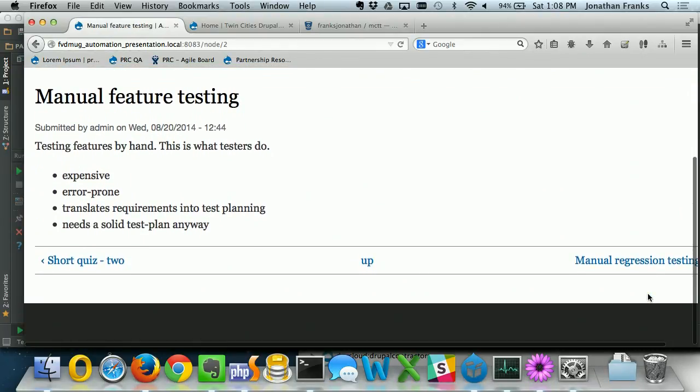So what testers do is manual feature testing. It's expensive. It is a human process, so it's error prone. You have to translate your requirements into test planning, and then in order to do it, you have to have a solid test plan. Otherwise, you're just sort of randomly and non-repeatably clicking through a site. It is very old school. This should have diminished in importance in about 2006, but is still going strong.